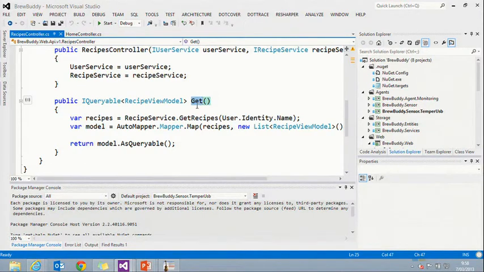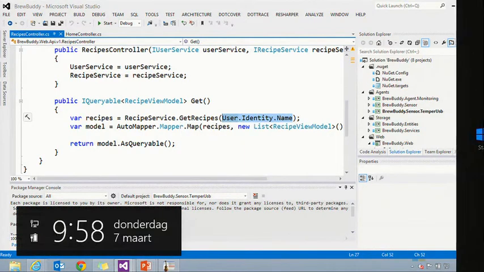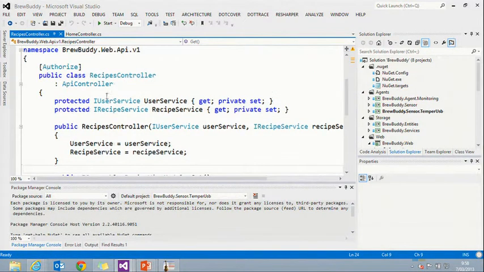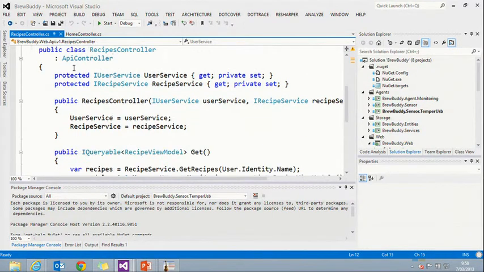The only thing which is a bit strange is I'm using the identity.name to know which recipes I should return. So if my client application is working on my behalf, it will get my list of recipes. If it's working on your behalf, it will get your list of recipes and things like that. And to do that, I just added an authorize attribute there. So my API, still everything the same, just use whatever you have in Web API.